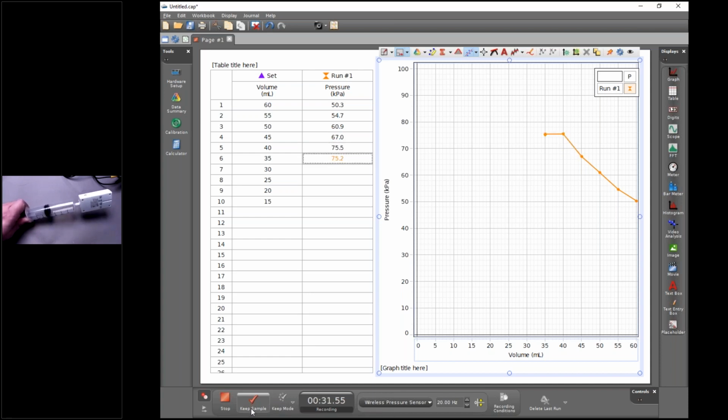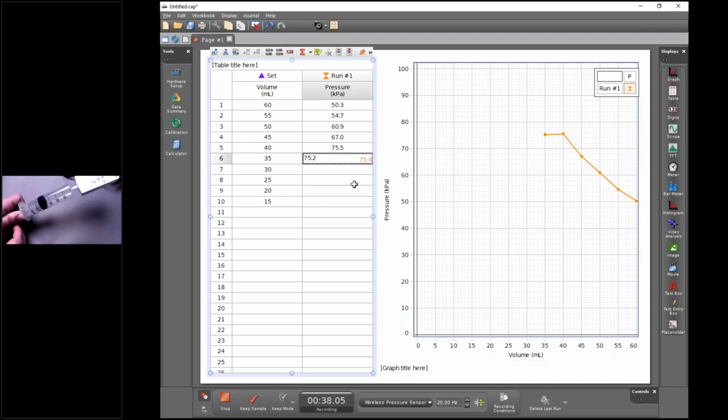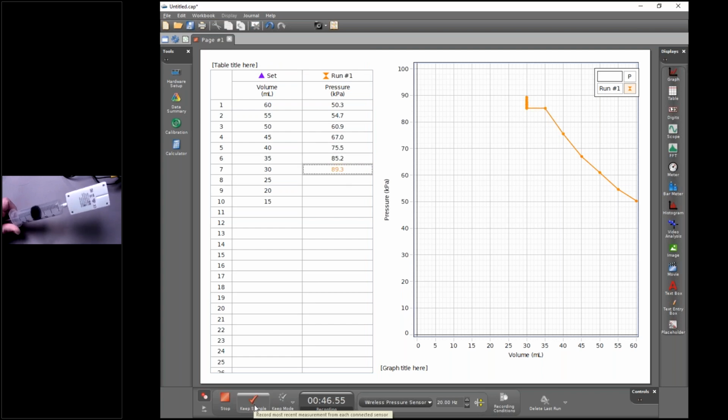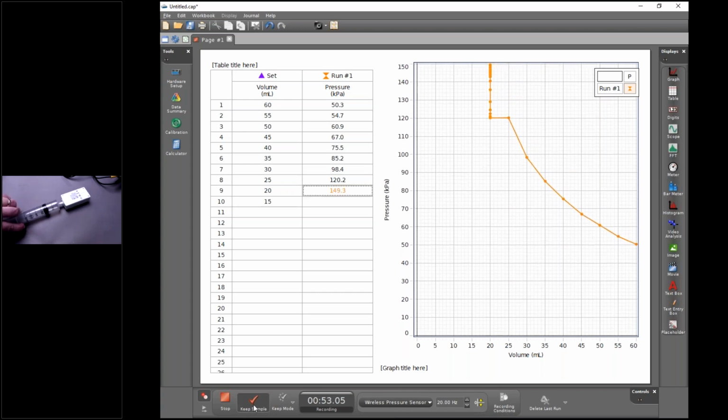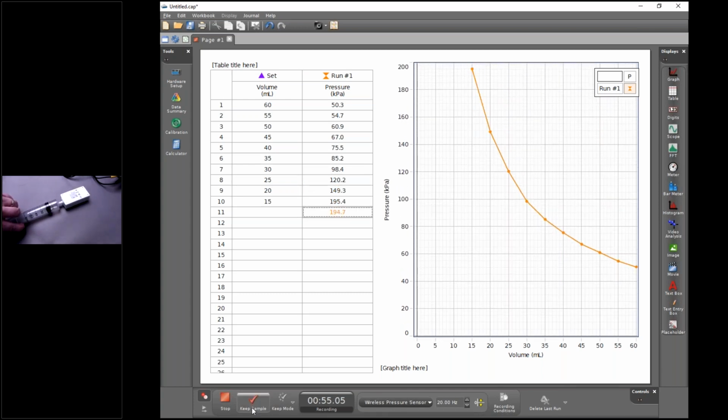What if I make a mistake and choose 40 twice? Well, I can always go and click on the cell that I did wrong. And this should be 35. And as long as I haven't stopped recording, if I hit keep, it will repair that one. So do look over your data before you hit stop. Go down to 25, 20, and finally 15.